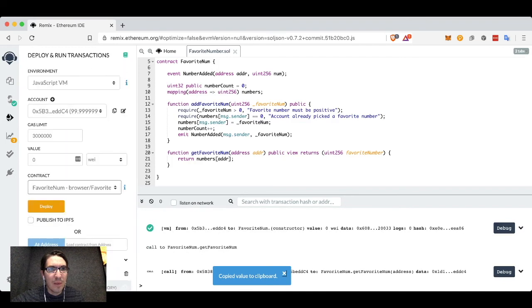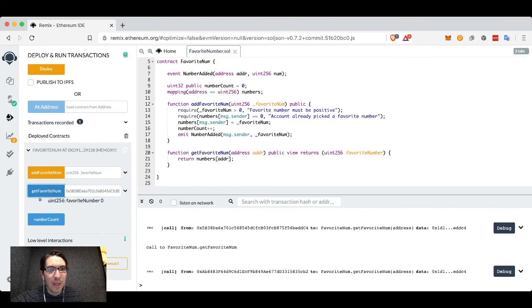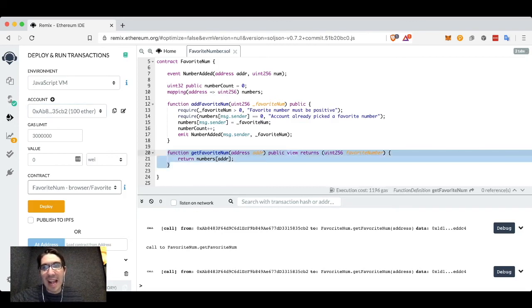So let's move over to 0xAB8, which has 100 ether. I try accessing getFavoriteNumber, and I do it again. And I look here, you can see it still has 100 ether. Since it's a view function, it doesn't modify any state, and so it doesn't cost any gas to actually do anything.